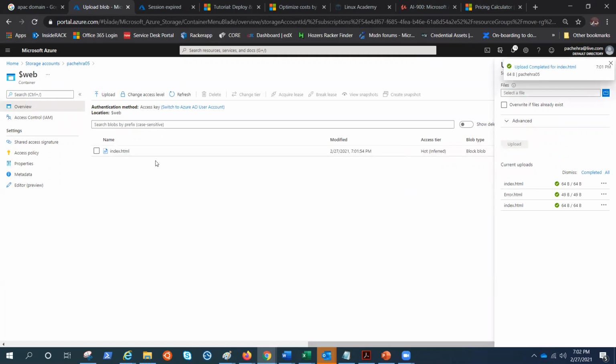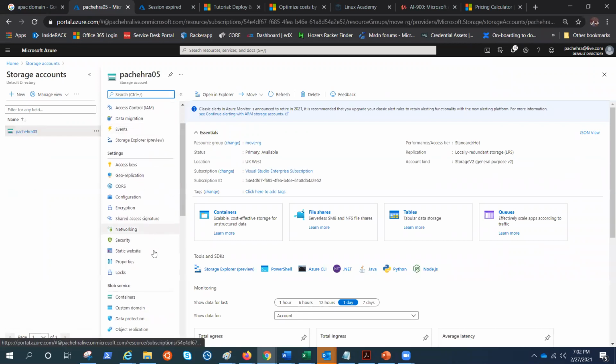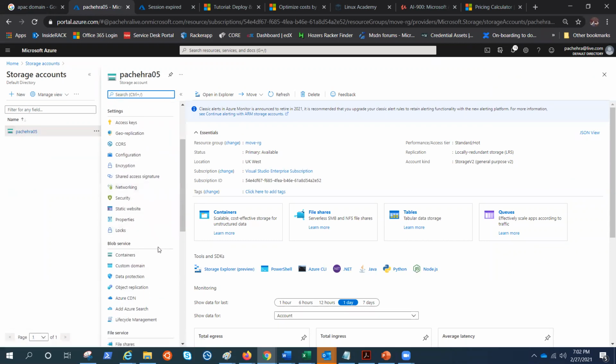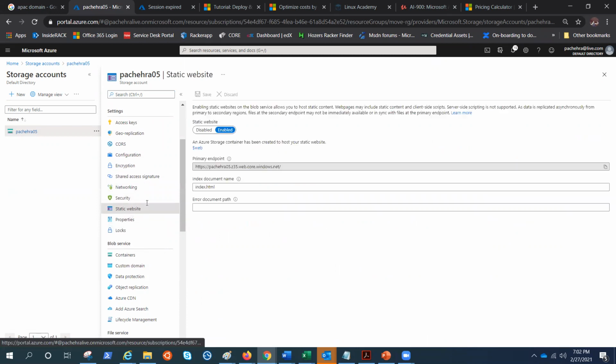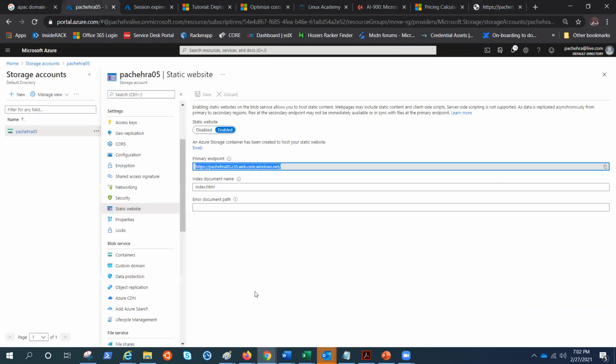You see the index.html is here, and if I go ahead and browse the URL for the static website that it was providing, it should show me the index.html that I have uploaded. There we go. Welcome to Pachera Talks. This is coming from the storage account. Wonderful.